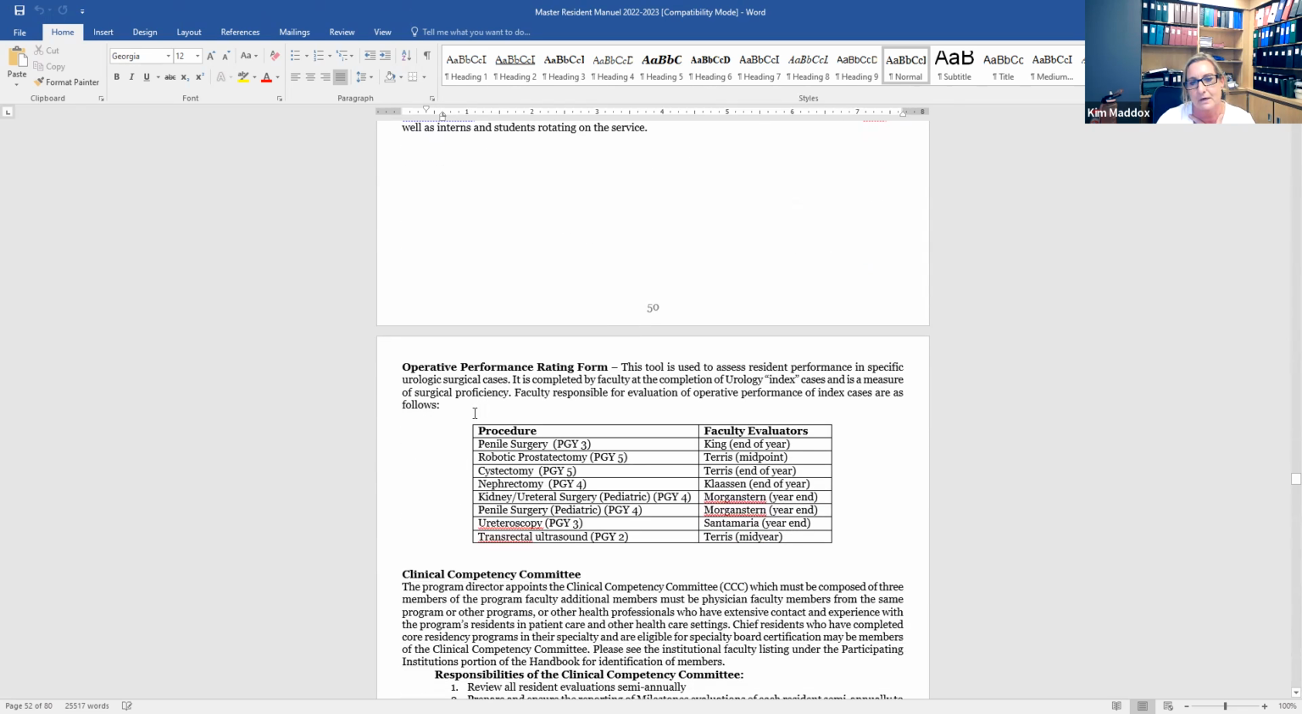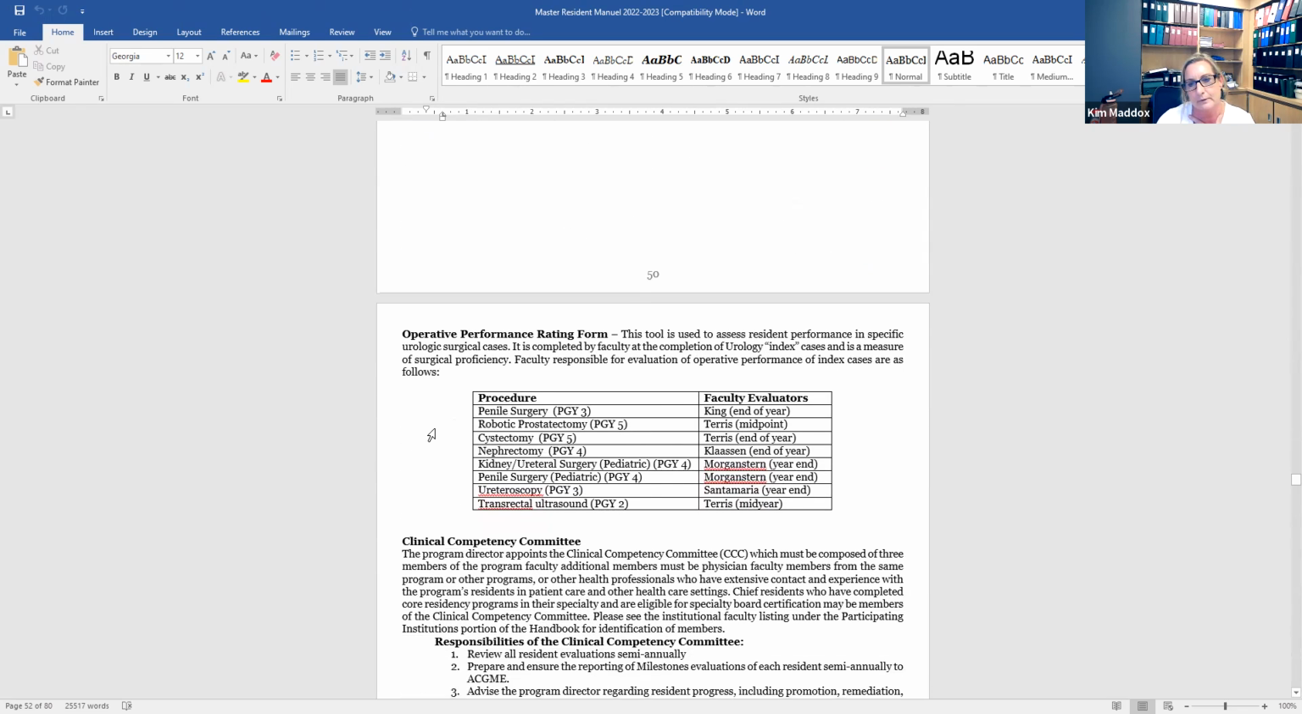And then we have the operative performance form, where specific faculty will evaluate. For example, Dr. King at the end of the year would evaluate how these PGY3 residents did in penile surgery. And each evaluation form is catered to that specific operation.